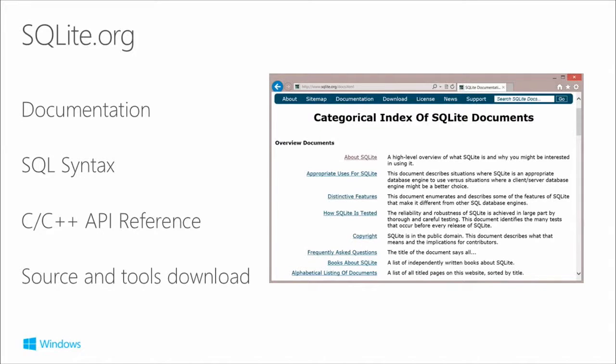And it's run by this organization called SQLite.org. All the documentation is available on there about the SQL syntax for working with it, and the C and C++ API reference. And this is where you get the source and loads of tools.